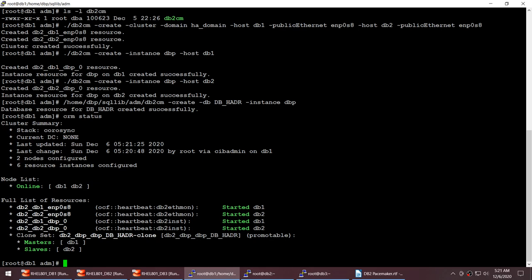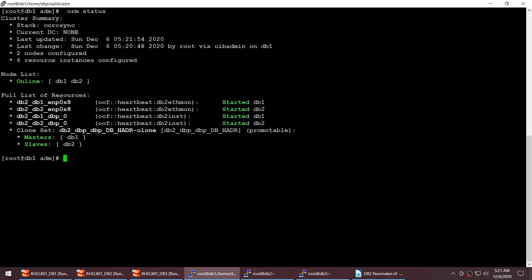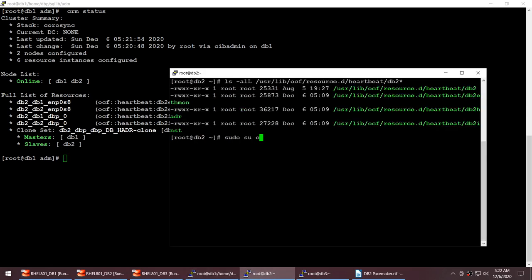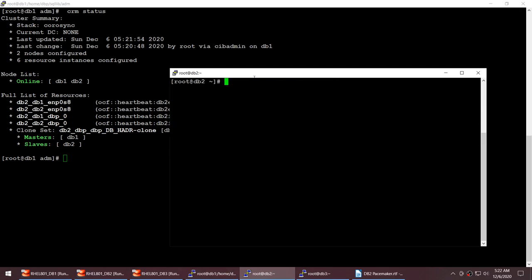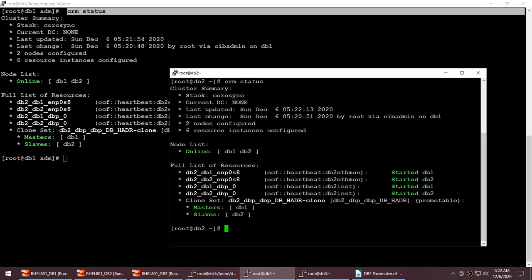And as I said, we have to do this from only one node. So if I run this command from the second node, right now I am on DB1, my first node or the primary node, and this is my second node, DB2. If I run this particular command from the second node, you will see that everything is as good. Whatever I did from node 1 has been replicated, or all those commands got affected on node 2. So that's done.